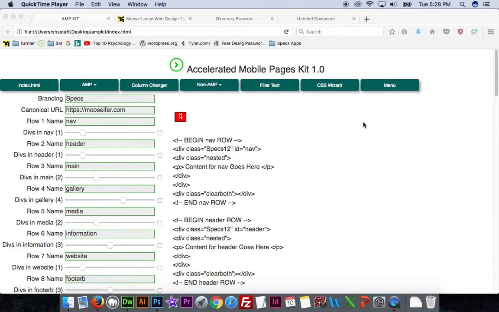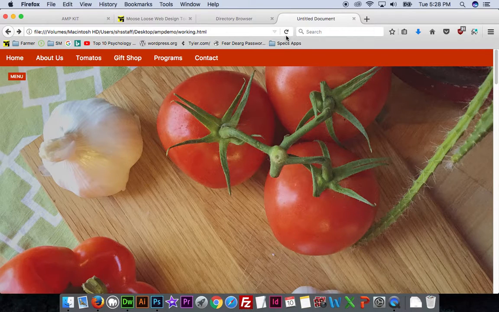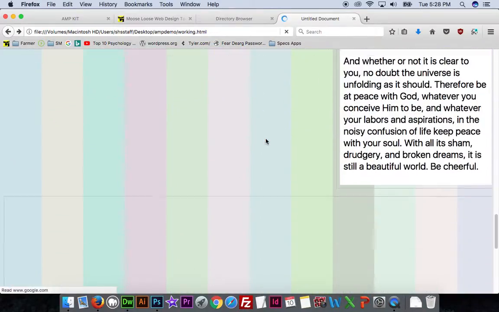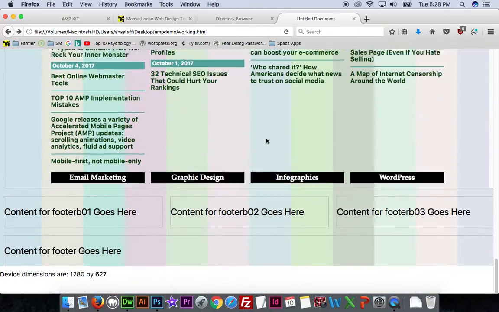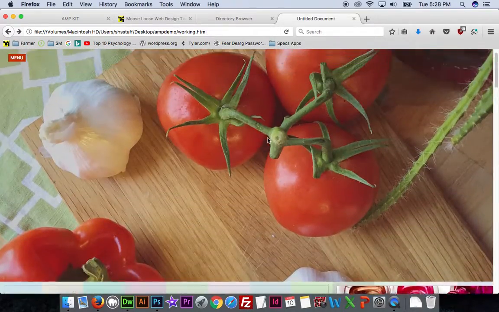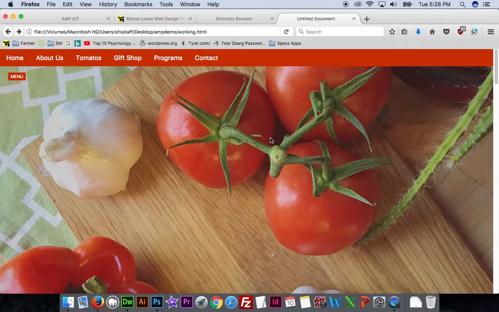Okay, we're getting to the end. Let's look at the site. It's got a lot of stuff on it. Alright. So, did we do a good job here or what? Well, you really don't know until you run it through the code validator.